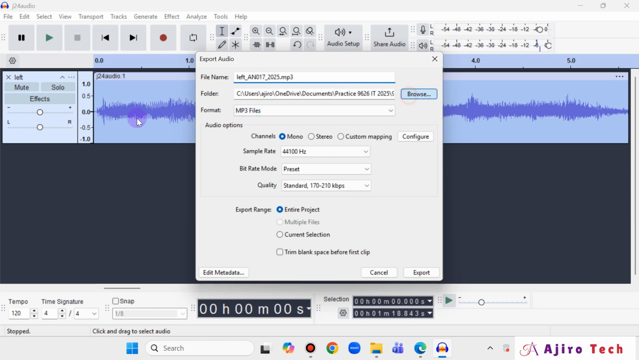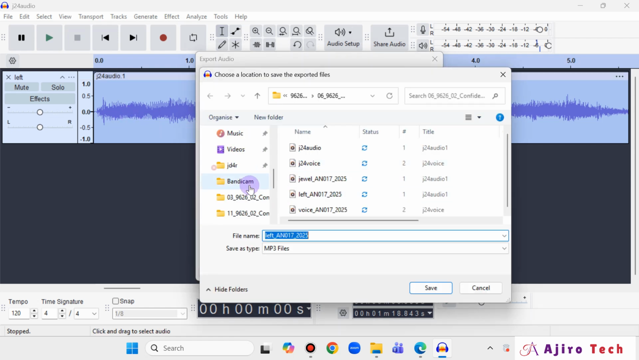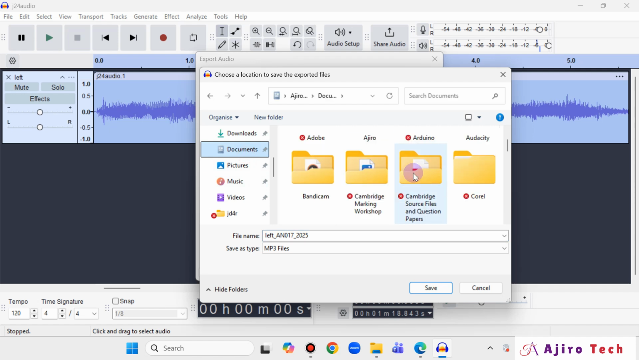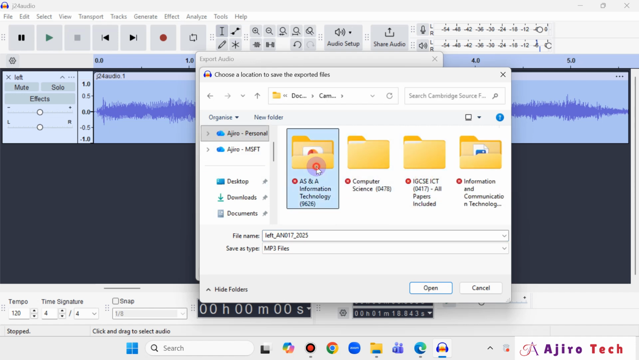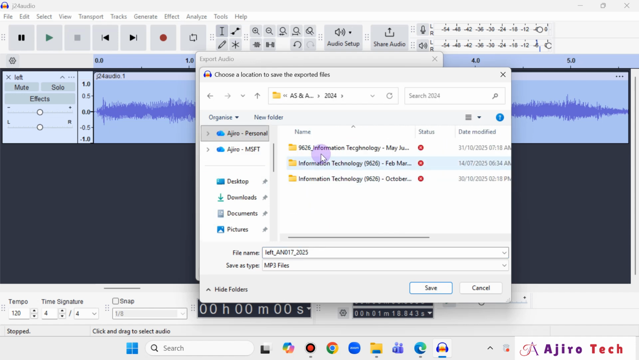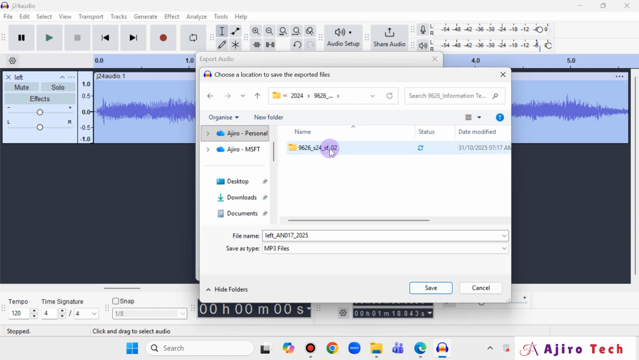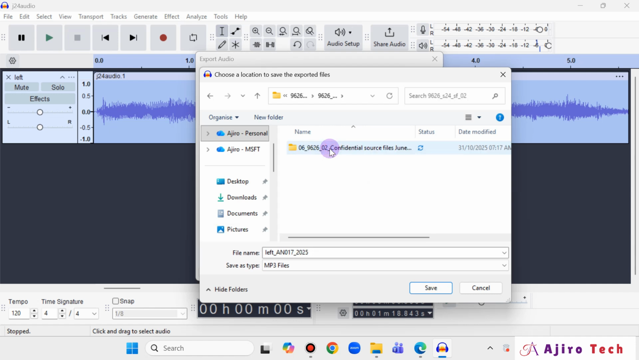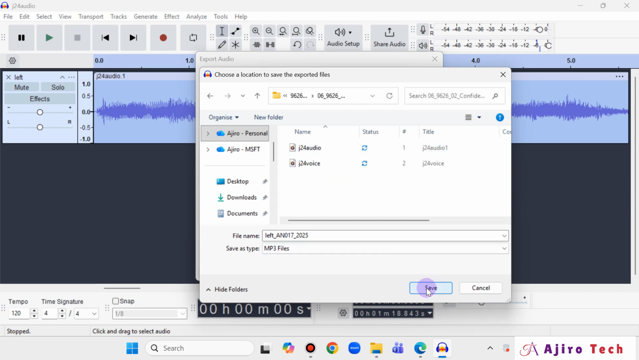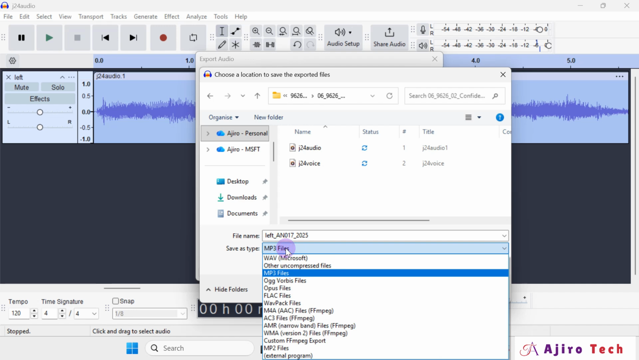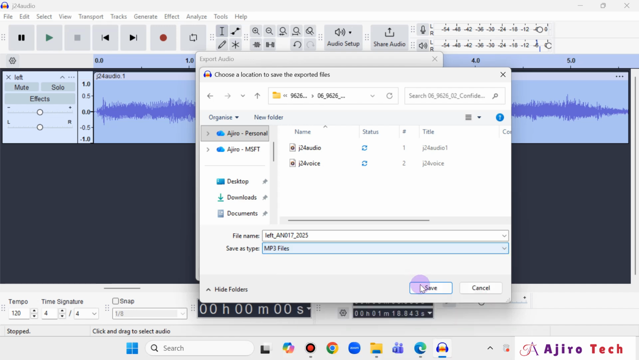Now take notice, it's specified as MP3. So I'm going to browse for it real quick. This is 2024 May/June, and I'm going to save it inside here. Take note of it. That is MP3.